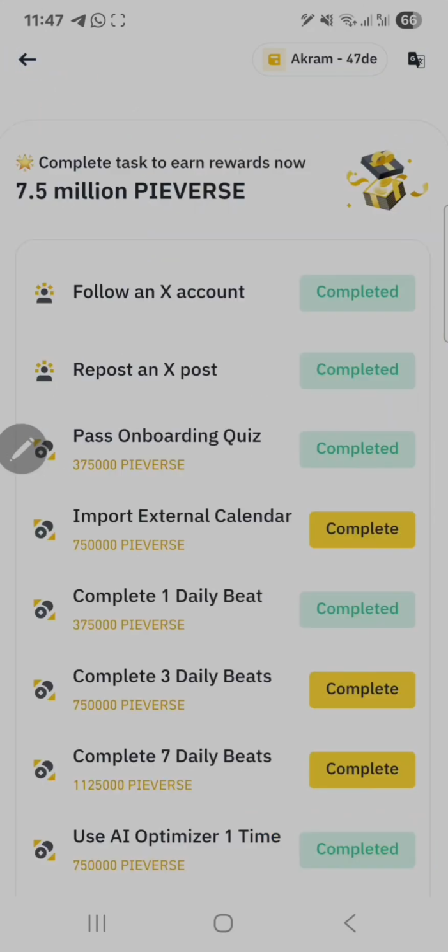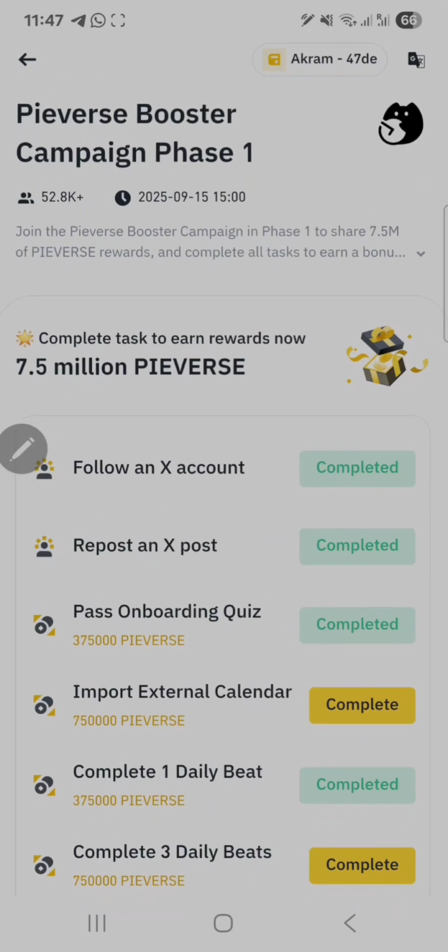So that's all about the Pieverse airdrop, Binance Booster Campaign Phase 1. As Phase 1 is always rewarded on the TGE date, you should participate.